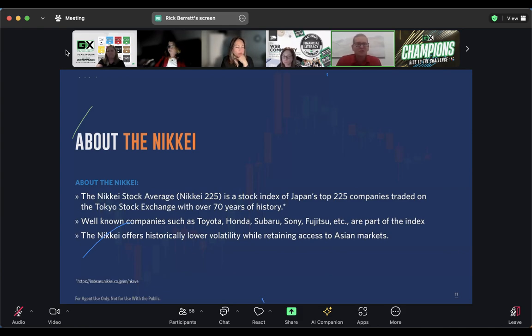Okay, so the S&P 500 is the top 500 stocks in the U.S. that are traded on a daily basis, right? The Nikkei 225 are the top 225 stocks traded on the Tokyo Stock Exchange in Japan. Okay, you can see there over 70 years of history. You see the companies that we all know: Toyota, Honda, Subaru, companies like that.